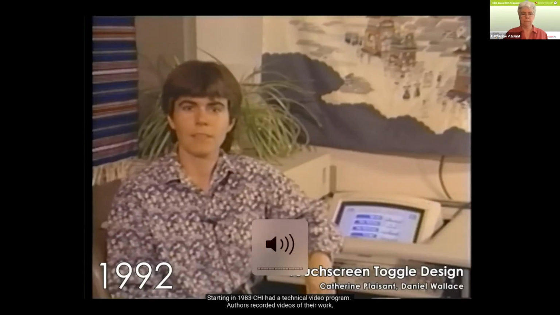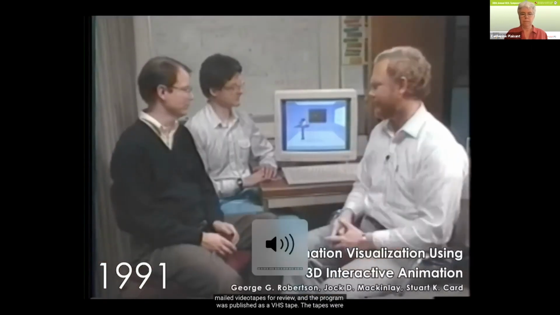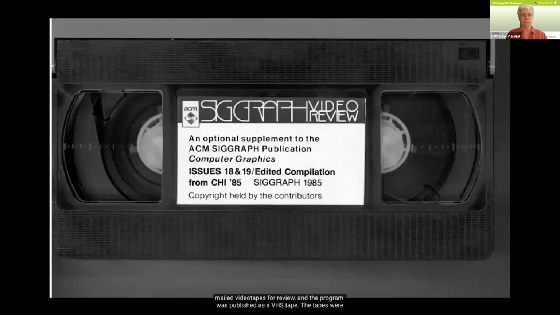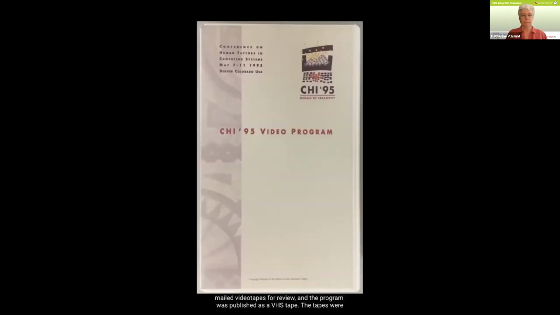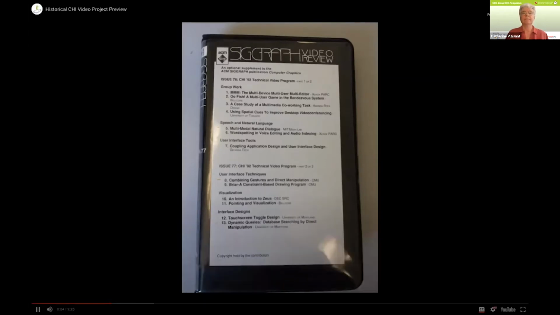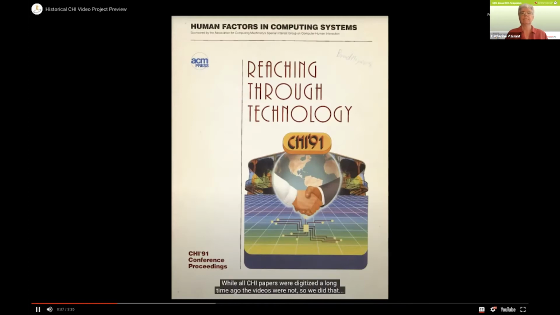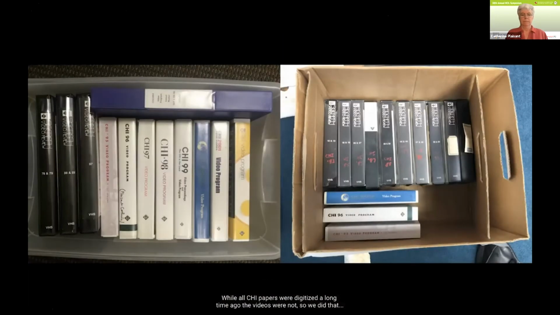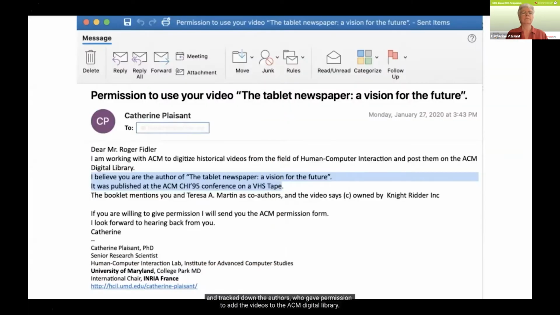Starting in 1983, CHI had a technical video program. Authors recorded videos of their work, mailed videotapes for review, and the program was published as a VHS tape. The tapes were shown at the conference, broadcasted in the hotel rooms, and sold afterward by ACM, initially as issues of the SIGGRAPH Video Review. While all CHI papers were digitized a long time ago, the videos were not. So we did that and tracked down the authors who gave permission to add the videos to the ACM digital library.